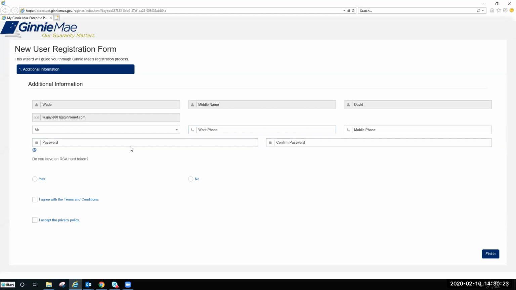So once you verify that all your information is correct, you will then continue on to your title, your work phone number. So here we will enter our office number. Continuing on, you have the mobile phone number field. This is optional. Below that, you have your password field. This is the password you will enter when entering into MyGinnieMae. And you will confirm that password again.